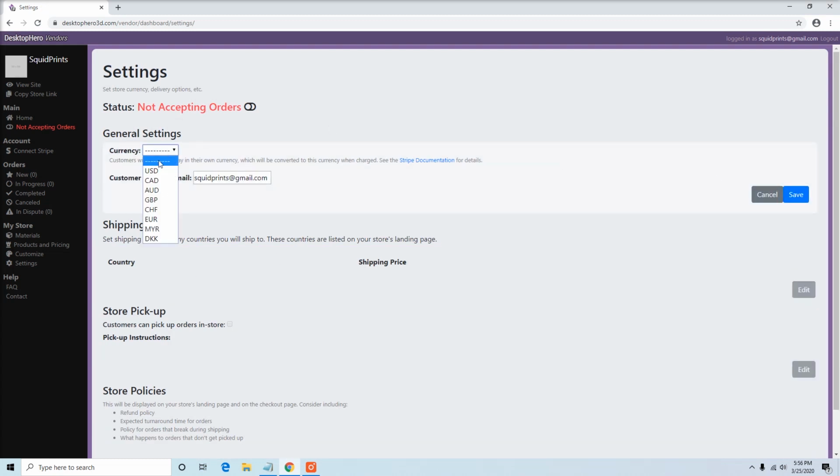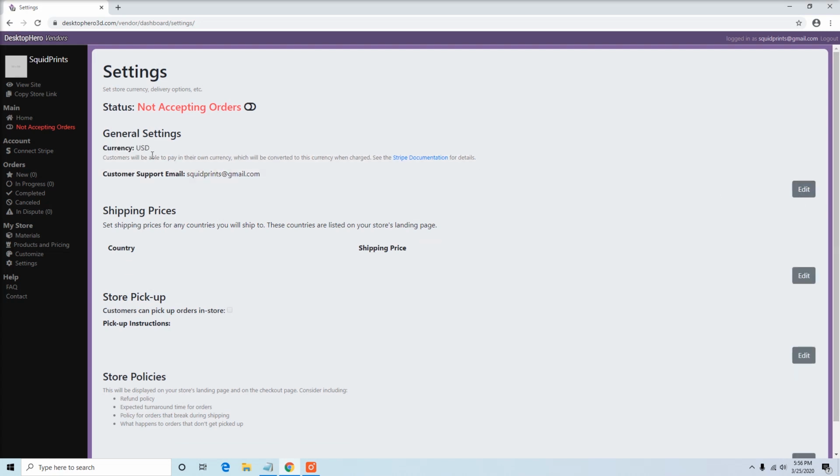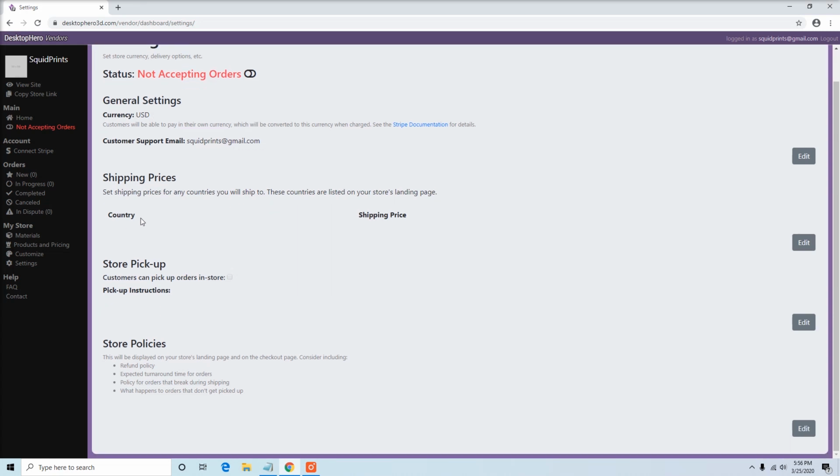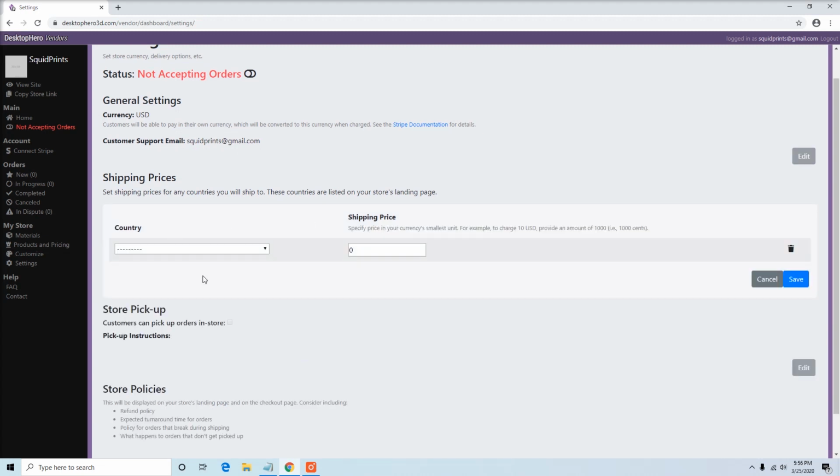Choose the currency that your store is going to charge in. That doesn't mean users can't pay with their own currencies. It just means, if I'm charging US dollars and someone's paying in pounds, there's going to be a currency conversion there. While I'm here, I'll also set up some shipping prices.